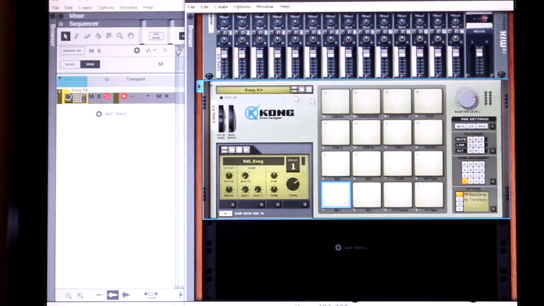Okay, you can rename them and lay all of the drum sounds that you specifically want onto all of these single pads here in the Kong drum designer. Now how you're gonna do this is another video. If somebody wants to know, let me know in the comments below. I am planning on making a video about this.